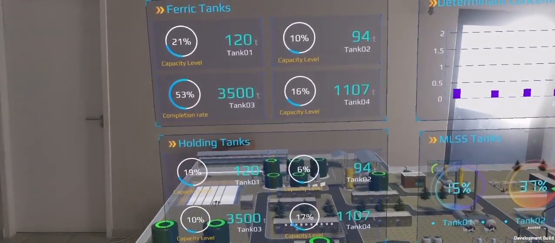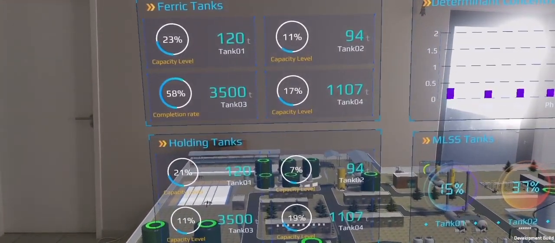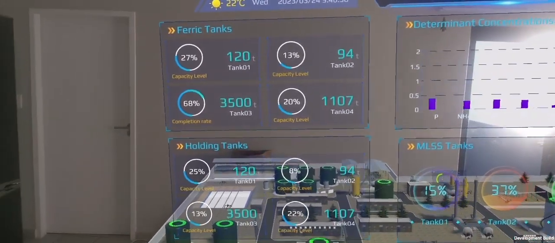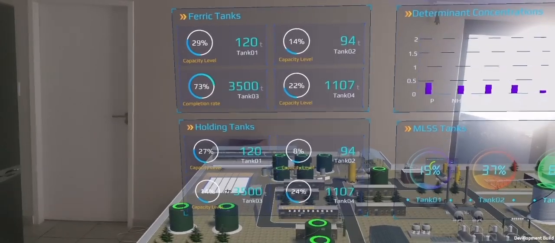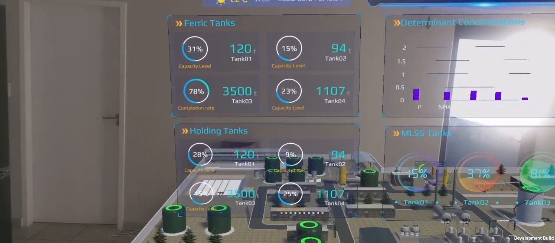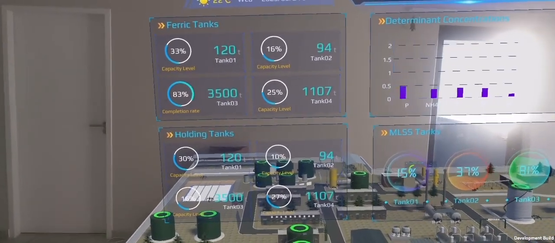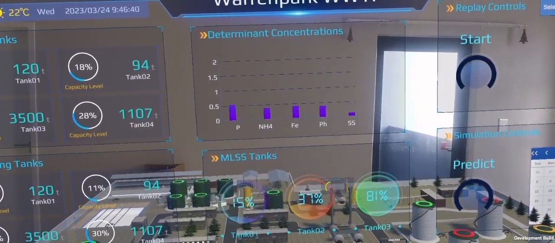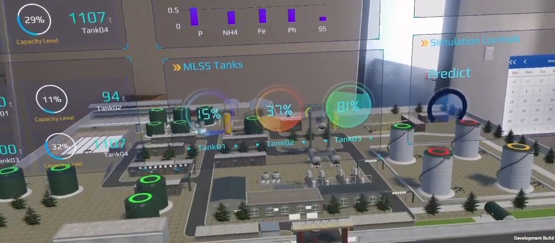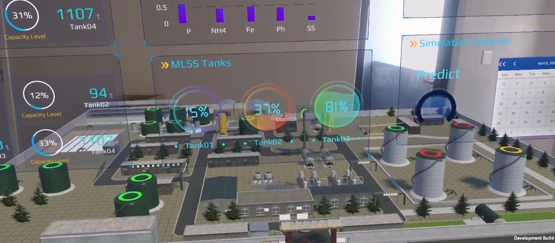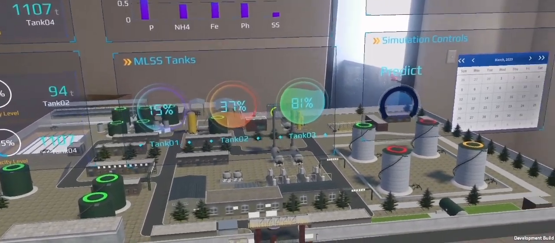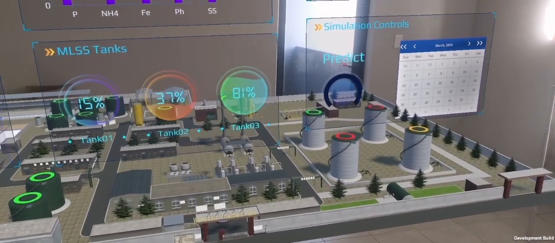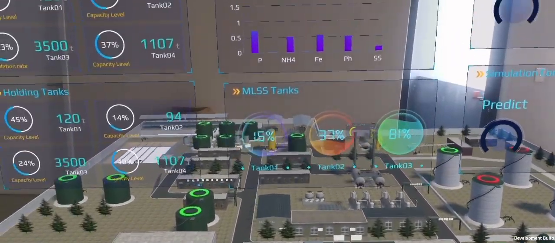Ferric tanks, readings coming in slowly. So it's just a couple of random readings that I set up in Firebase that we're getting here. And then the same here with determinant concentrations, it's the same thing. And then I had to put static values for the MLS tanks, which you can see there, color coded in red, green, and orange. We'll walk through those in just a bit.